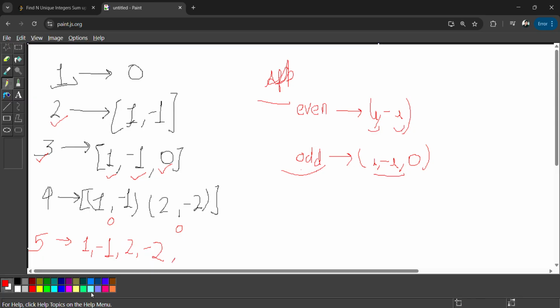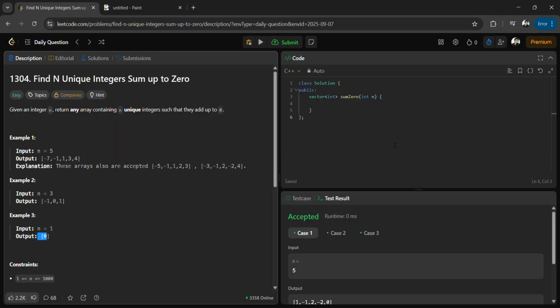So that means in every odd number we have to first of all make pairs, and then after that we have to include 0. Okay, so let's try to do this from here. First of all, we have to create a vector. Inside it, let's define an answer variable, which I have declared in vector form.